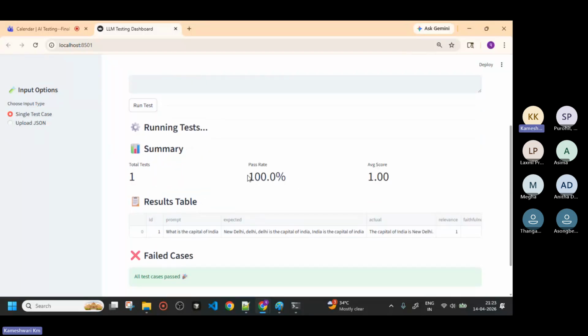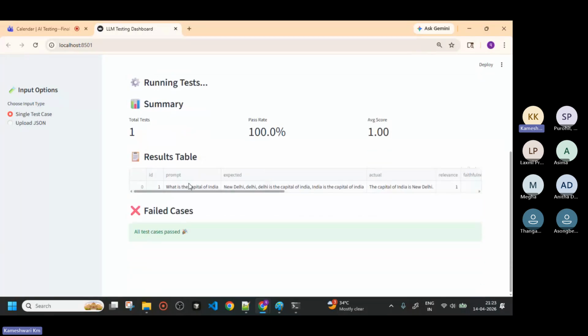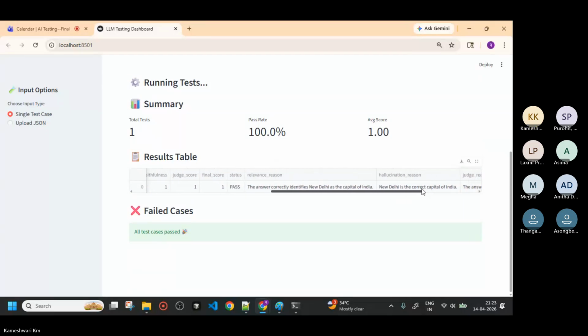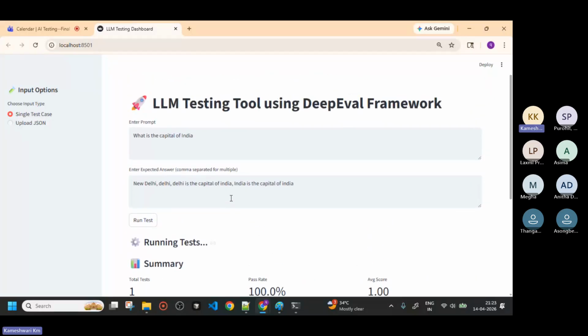Here we have seen the pass percentage is 100, where it has passed. Expected: New Delhi, Delhi, Delhi is the capital. The capital of India is New Delhi. Relevance is 1, faithfulness is 1, judge score is 1. Final score: the answer correctly identifies New Delhi as the capital of India. Hallucination: New Delhi is the correct capital of India. There is no hallucination. Even the judge is saying it is correct and perfect. So nothing to worry about. For a single prompt, we are just checking with a single prompt.